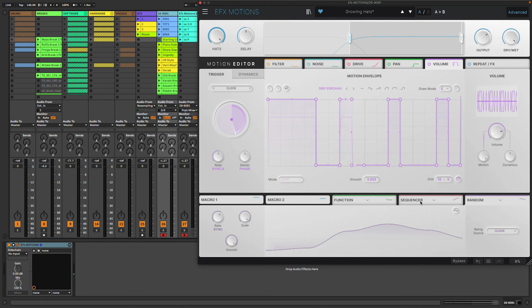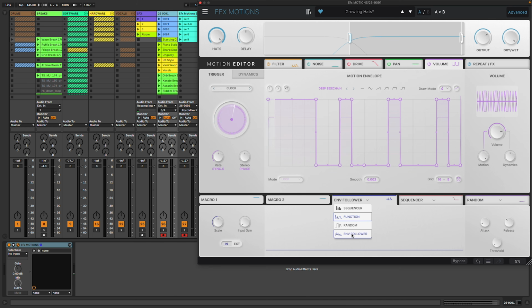Lastly, the bottom part of the effect is composed of the modulation sources. These include the sequencer, function, and random generators, and an envelope follower. Furthermore, there are two macros that can control many parameters simultaneously. Here's a quick example of how macros can work.